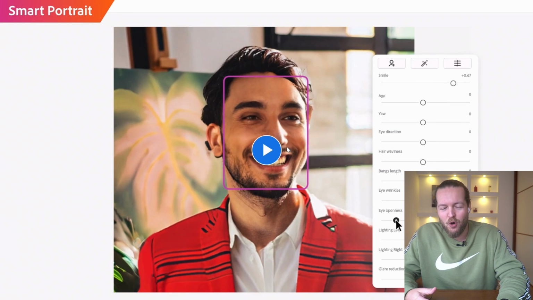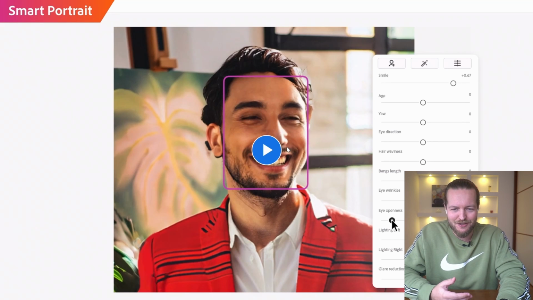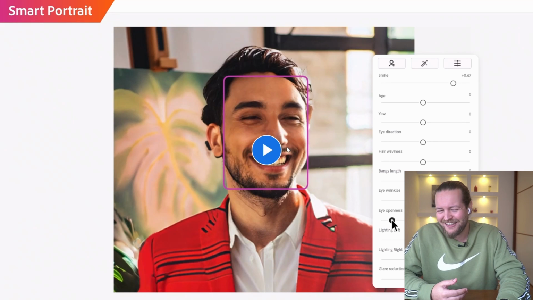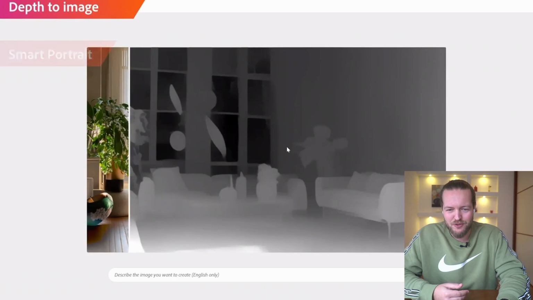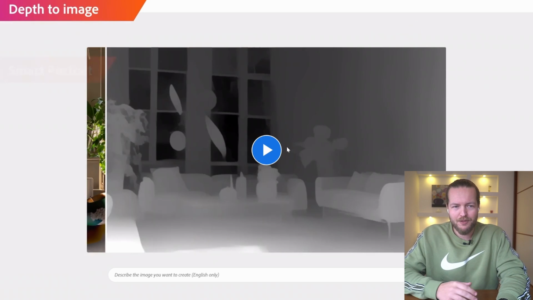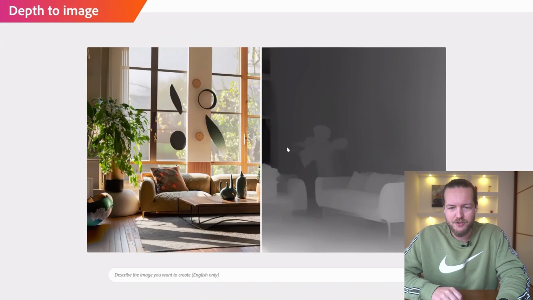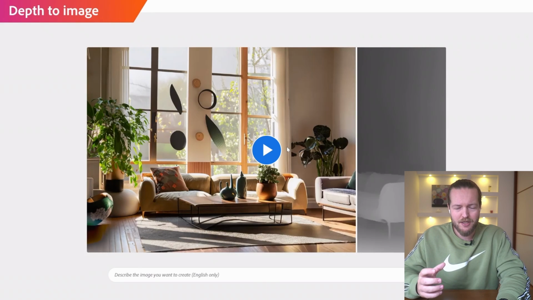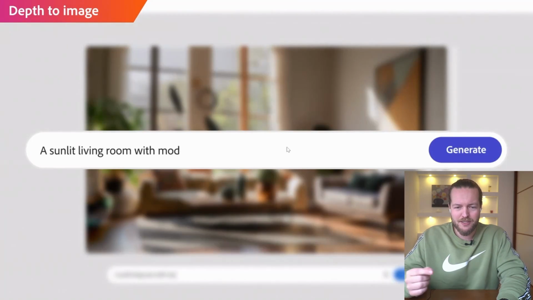And even the eye openness, you can just kind of make it smaller so it actually looks like they're smiling. So this is going to be an amazing feature to use. And they actually do kind of have this in Photoshop already. They have depth to image. Now, a lot of people don't use this, but you can see how they use this in a creative way.